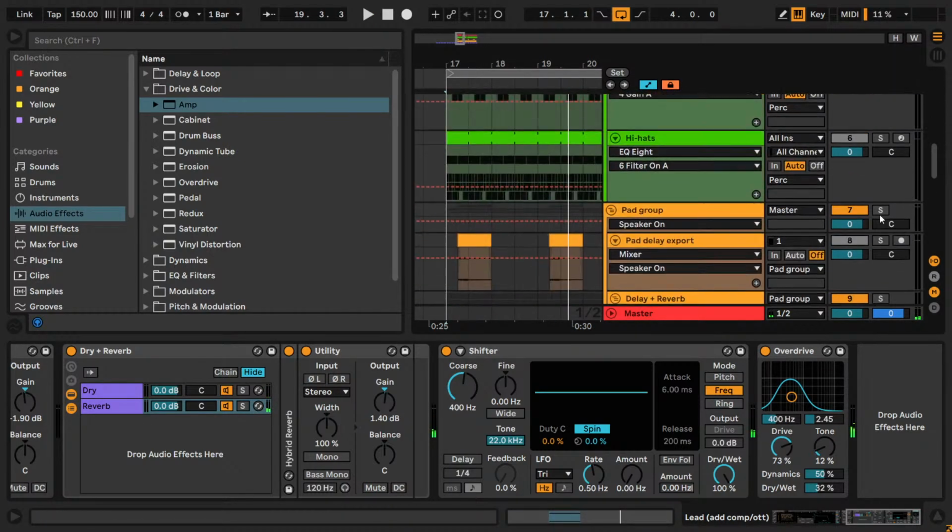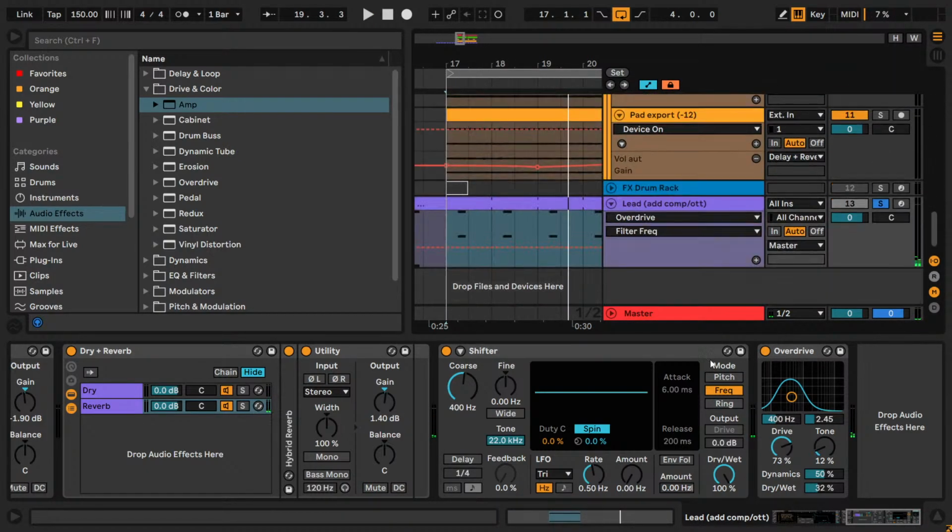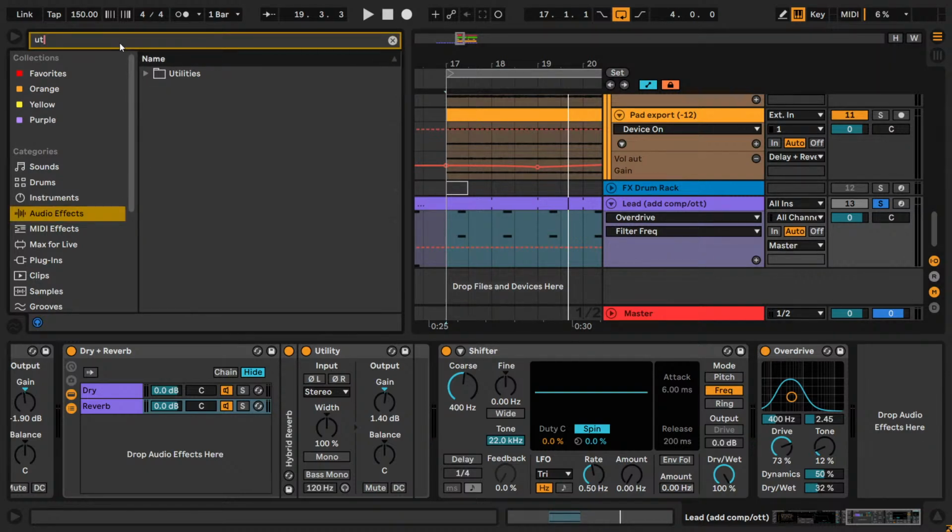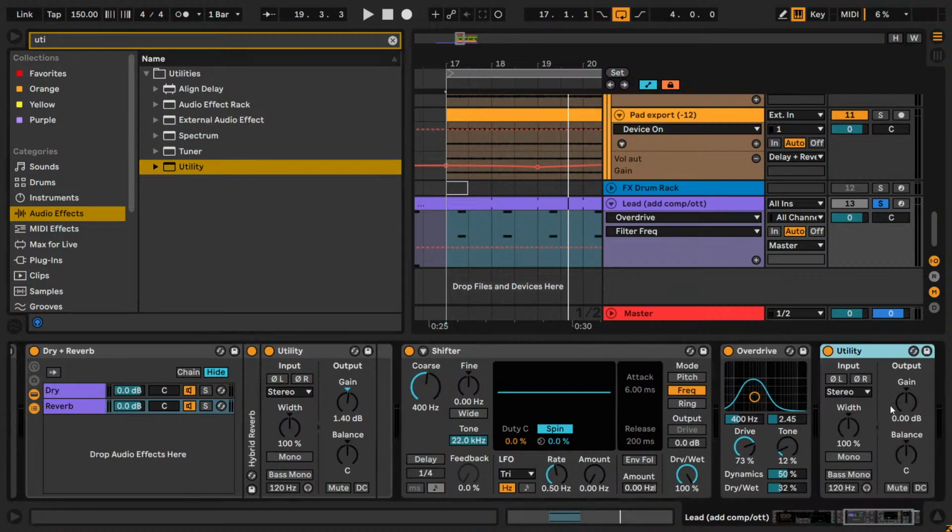To have some context again, I will play the pad in the background. You can already turn down the volume of the lead because, especially after using the overdrive, it is way too loud.